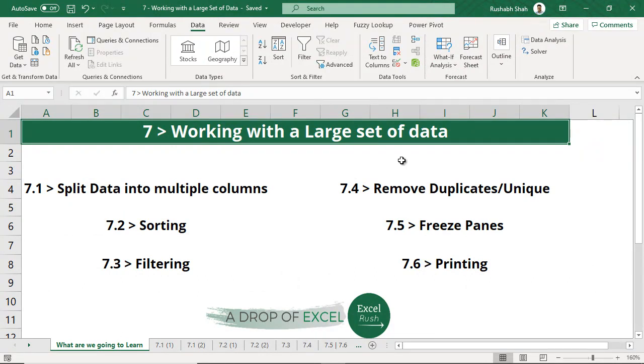So now we are going to learn about how to work with a large set of data. A lot of you must be facing these issues on a daily basis when you get a lot of data and it seems intimidating how to work with it. But we'll try to use simple techniques to manage this full, long, big data, right?